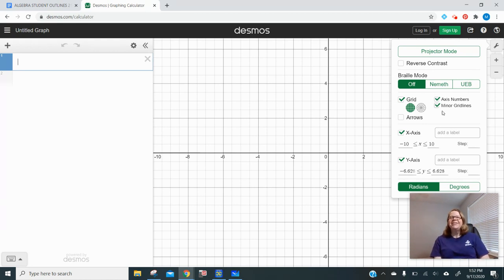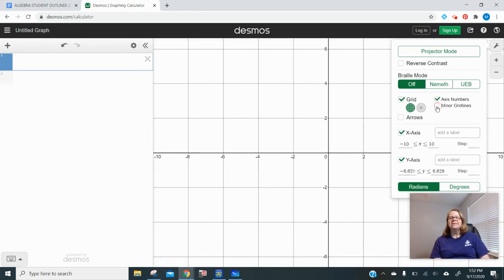Okay. And what you want to do, or at least what I do when I look at it, is I want to get rid of these minor grid lines. So I'm going to click on minor grid lines, and you can see that automatically cleans it up a lot. It gets rid of all these little extra lines in here that can sometimes be confusing.